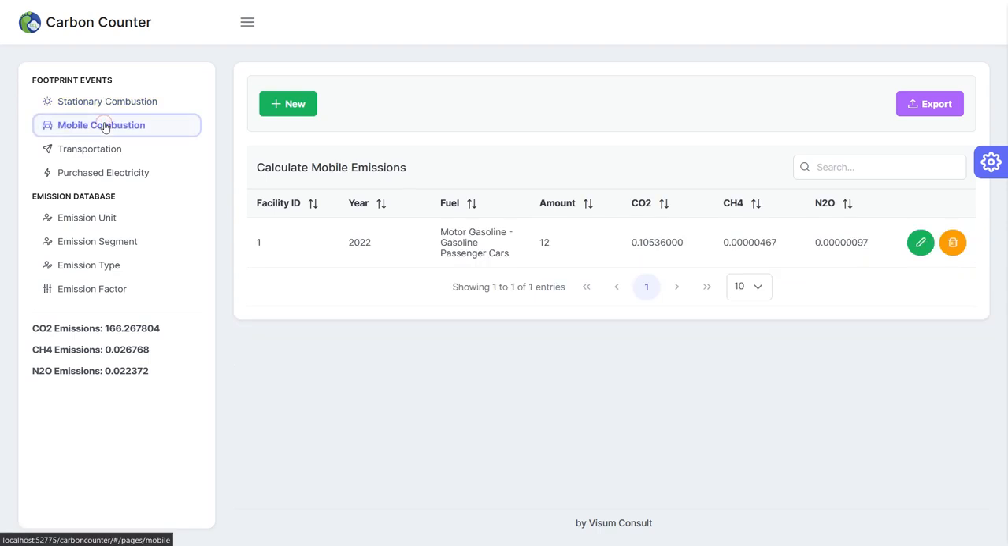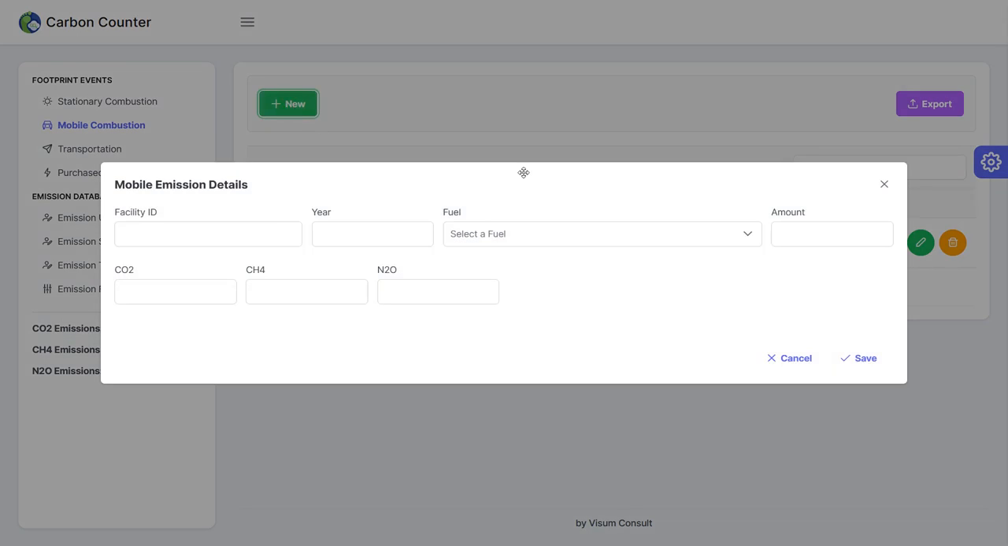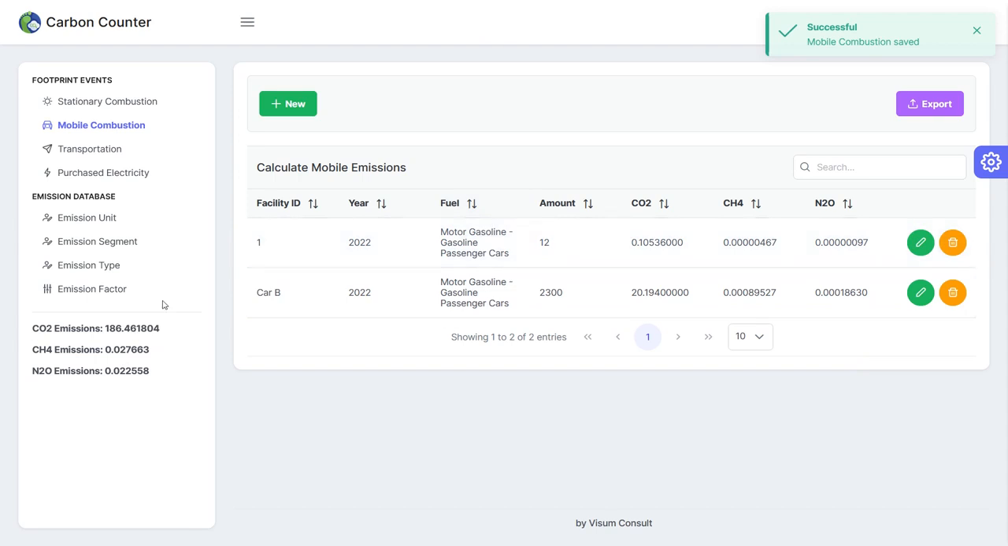So for mobile, you can do the calculations of emissions for gasoline, alcohol, and other gases for mobile activity. Fuel, gasoline, passengers. So it's very easy, no? And updated.